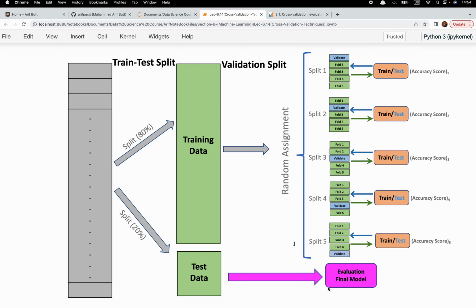I hope this makes sense. Well, my dear friends, one last point is that once you are done with all these tasks, you train your final model on this entire data set before you deploy it or ship it to your client. Okay, so far so good.